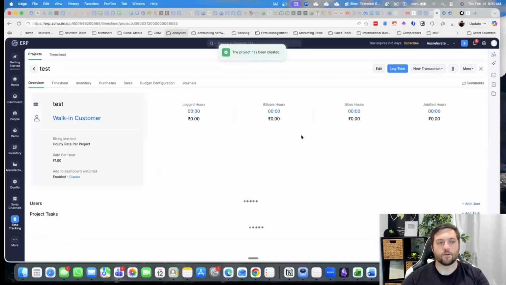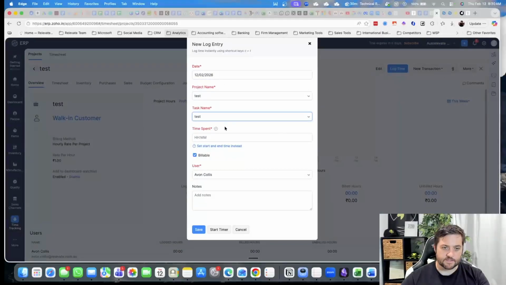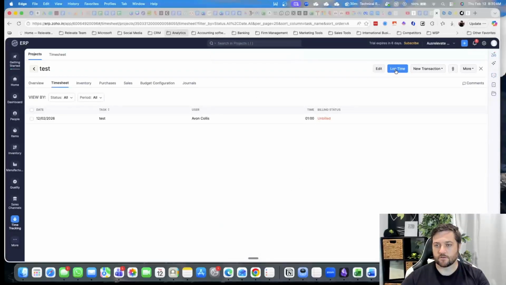So then when we go in and we start time on that one, we can go log time, and then we can say, yes, it's for that task. We spent 1 hour, and let's save that one. Or you could start the timer and then just go log time.